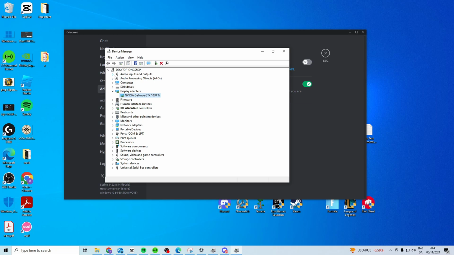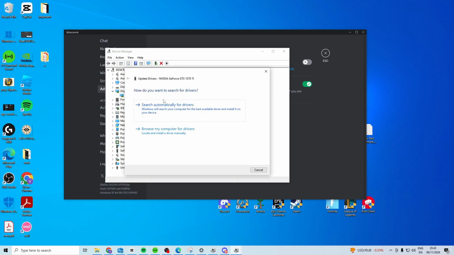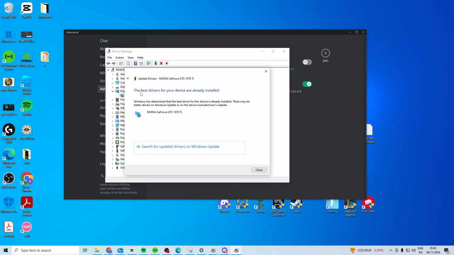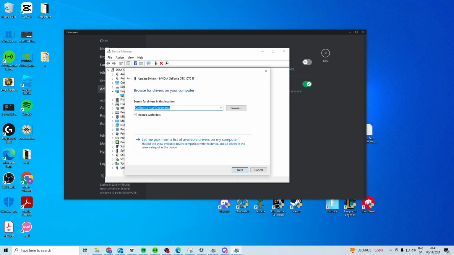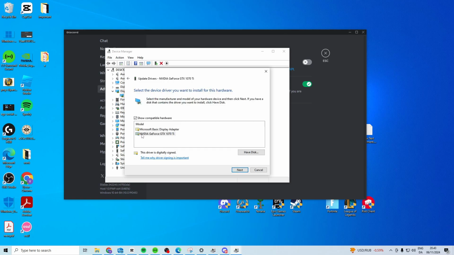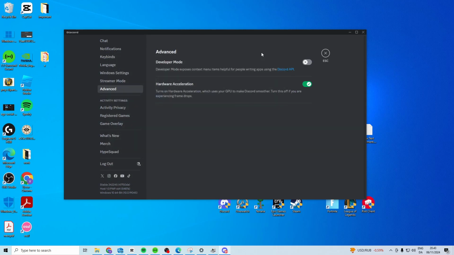But for you, you want to press on the camera, drop it down, select the camera, right click, update driver, search automatically. And if it says it's already the best, then you want to go back, choose this one, and then you want to select the camera here, the second one. If there's two. If there's only one, just choose one, and then go next. After that, you should restart your PC, and then it should hopefully work.